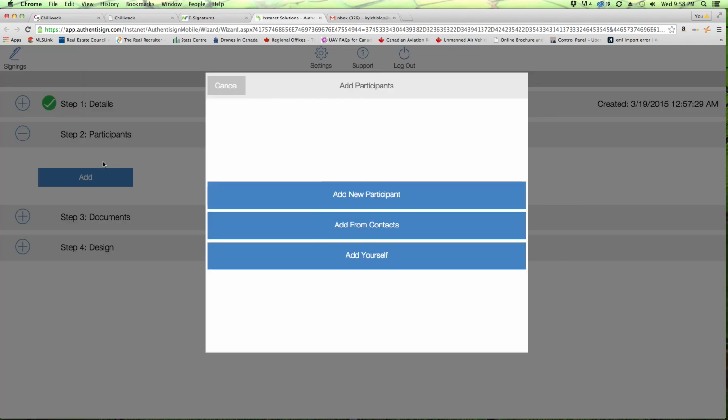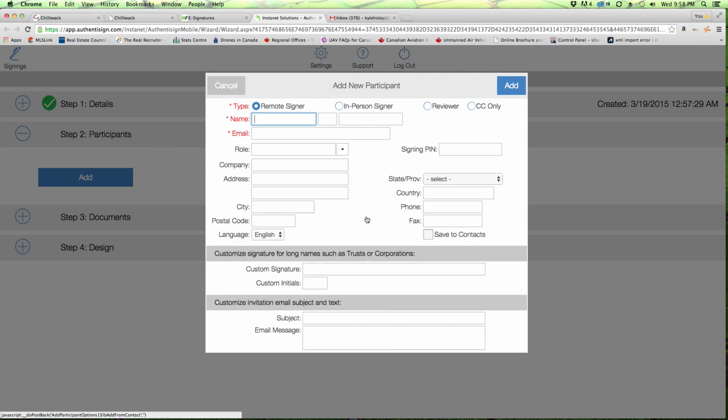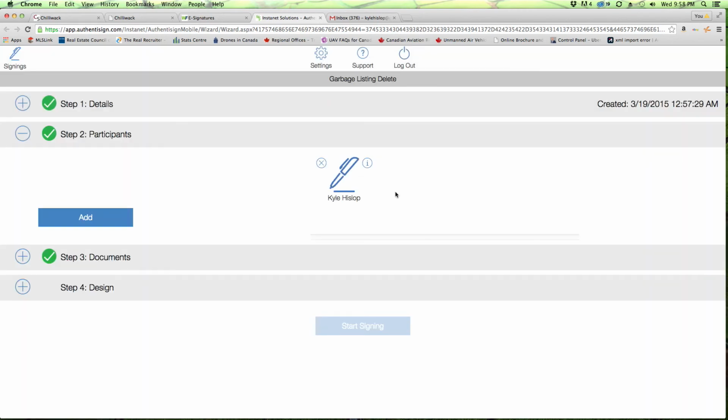Step two is just adding in your clients, and you can add in as many clients as you want, which is really good because you can shoot it off to all your different clients. And as they, you know, from their own emails, work on it individually, it collects all those e-signatures into one document and shoots it off to you, and you're done. So you just put in their name, in this case, Kyle Hislop, and my email. You don't have to worry about all the other stuff. And then just hit add, and that participant is added in there.